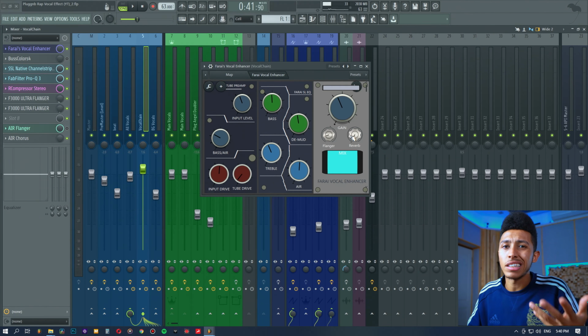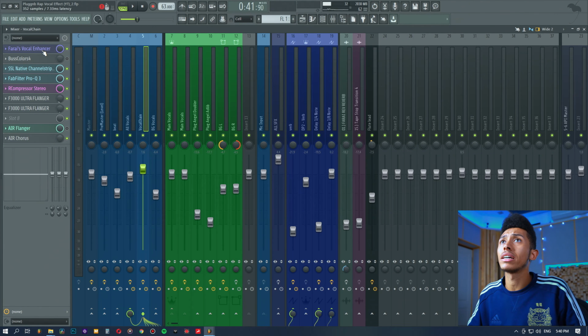And again, just a little bit of effects here and there just to help us get some source. So really cool, definitely a cool plugin. Again, if I AB it.